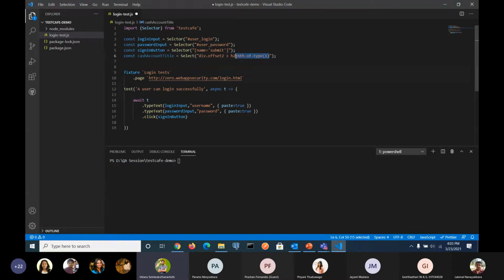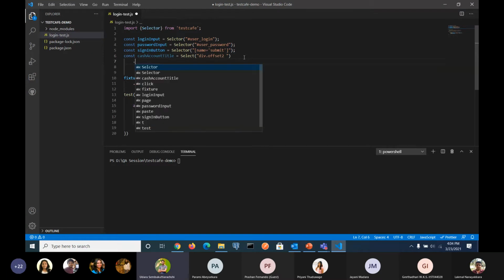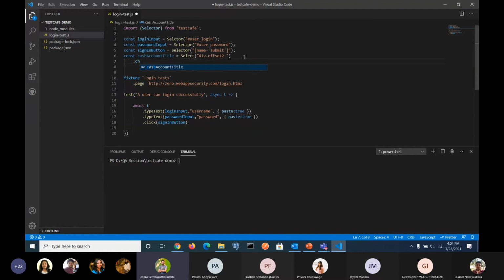I'll change this into a chainable selector. Why not? So I'm going to say it has a child. Like this. Yeah, that should do. So now this is more readable. We have to select this div which has a child of h2. That's it. So next we are going to do is the assertion part.